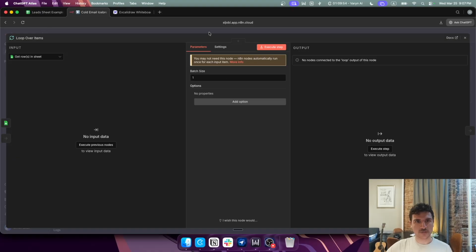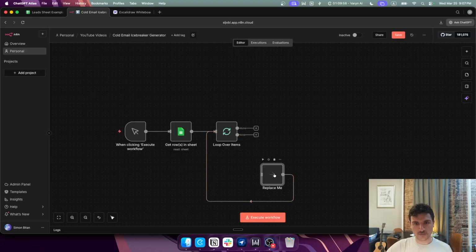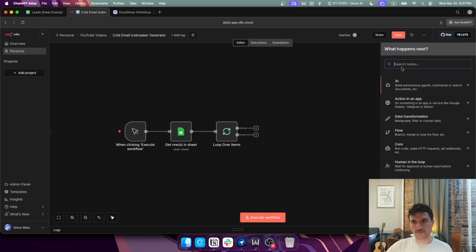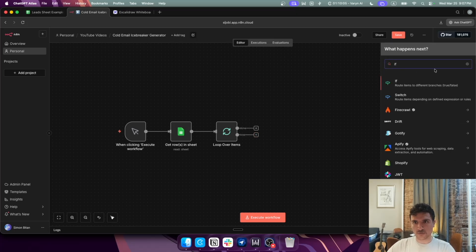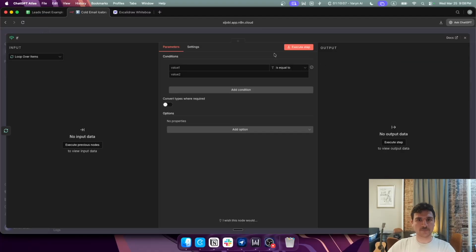And batch size 1, because we want to do one at a time. You can delete this little section here, it's not necessary. And the loop goes like this. The first thing we want to do is add an if node, and this is something I'm going to explain later. Right now, just add it in and add these properties.